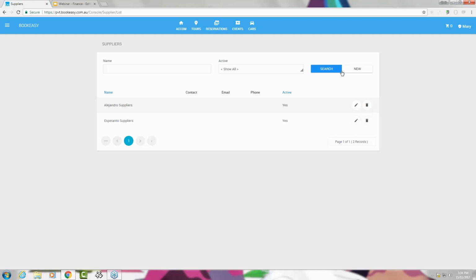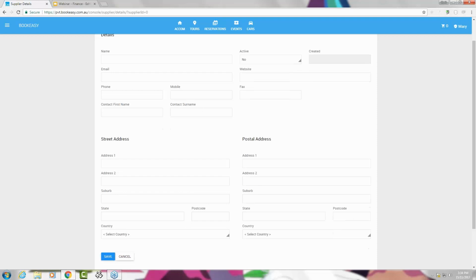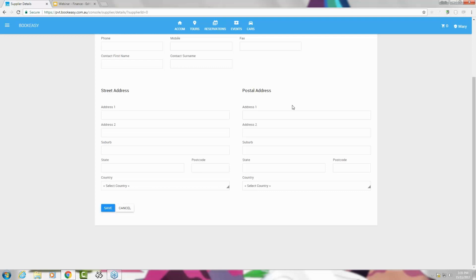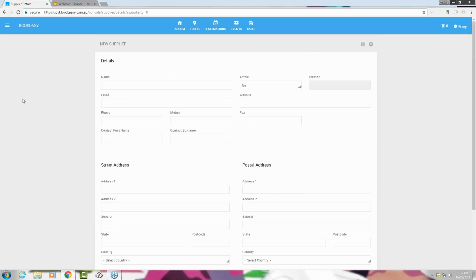To set up a new one, click on New, and the details here are self-explanatory. You can put in the details about the supplier, their actual physical address and their postal address. Once that is done, you can select Save. The next area we're going to set up are our product categories.